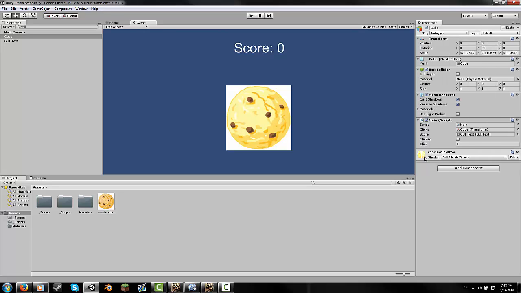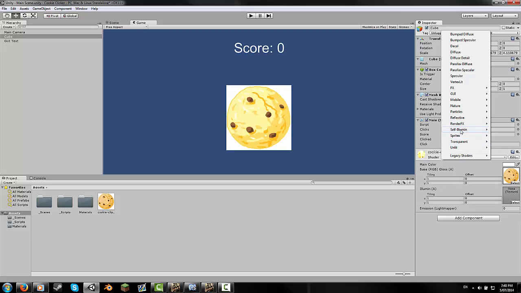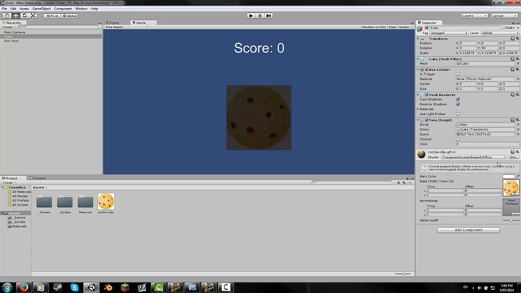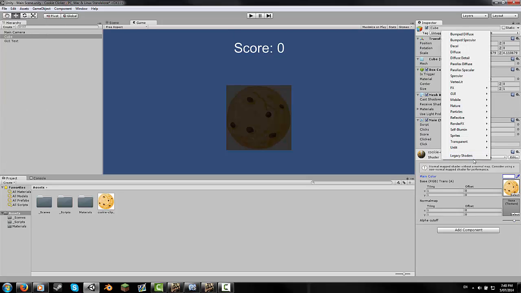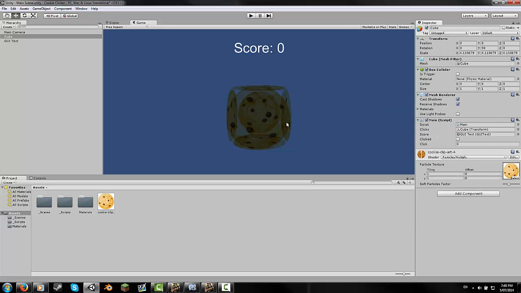So what you do is you click on this shader thing here, and there will be a drop down menu, and you choose, we chose self-illuminate and diffuse. Now we don't want to choose that anymore. We choose transparent, cut out, bump, diffuse, my bad, it's particle, sorry, multiply. Now as you can see, we've got all this around, and we preferably don't want that.